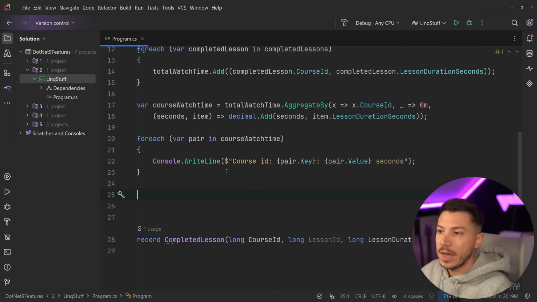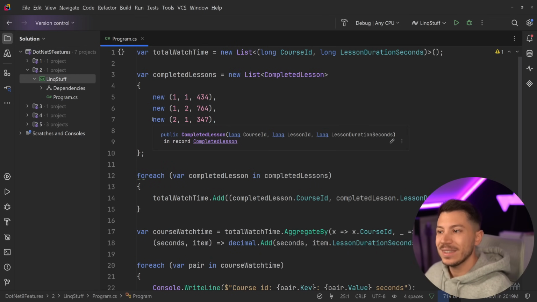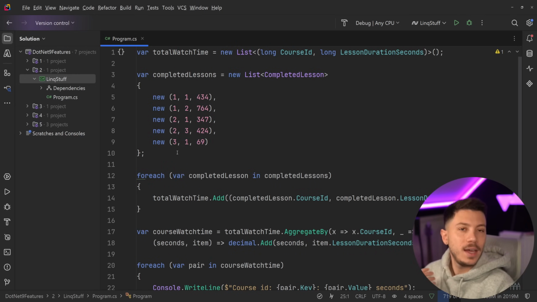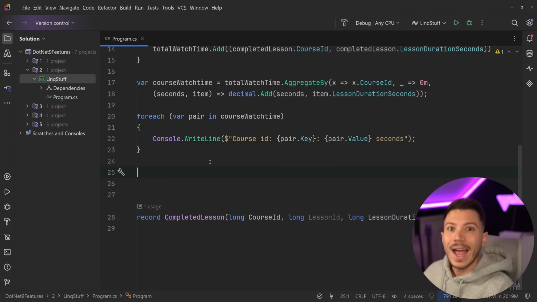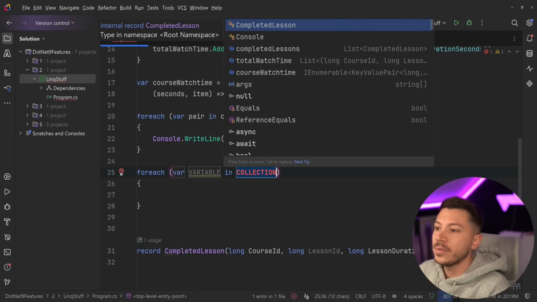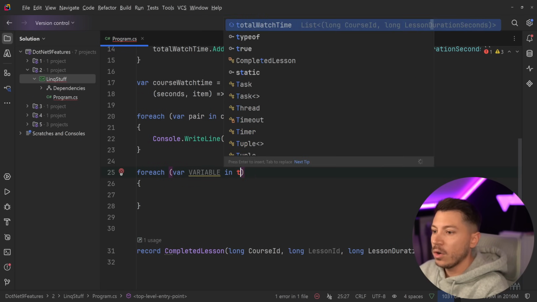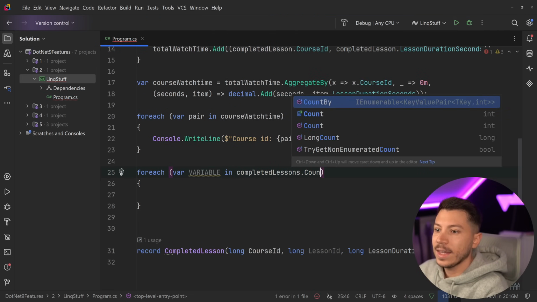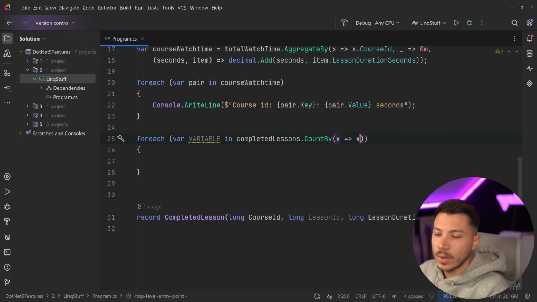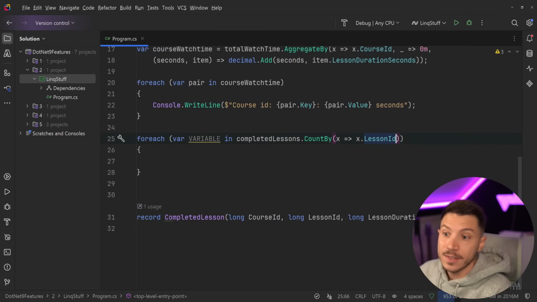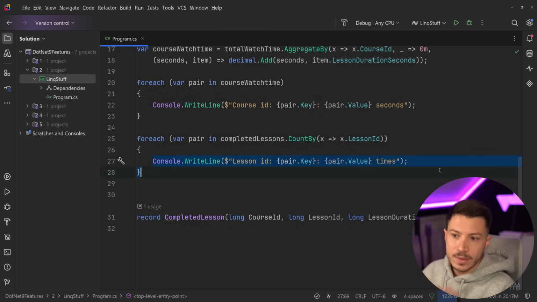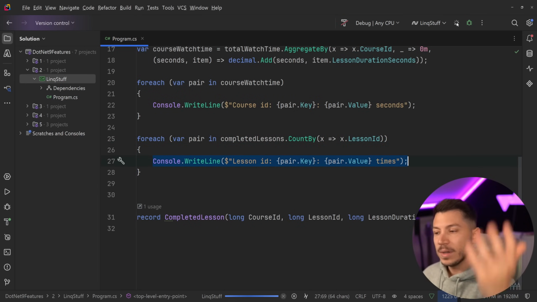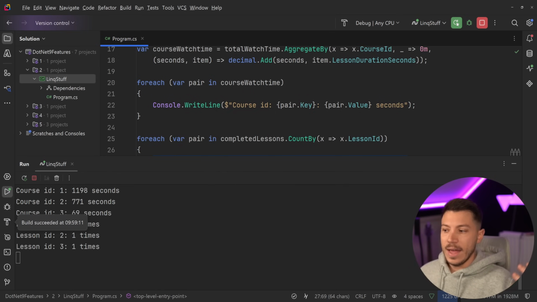Now, this is not the only method that was added. There was also another method. Let's say I want to see how many times each lesson over here has been watched. So I want to count them, but I want to count by, which is the other method that was added. Same thing as before, foreach. And I can say over here, completedLessons.CountBy, and I want to count by what? Well, I want to count by the lesson ID, and then all I have to do is say lesson ID was watched this many times. I run my code and it all works.